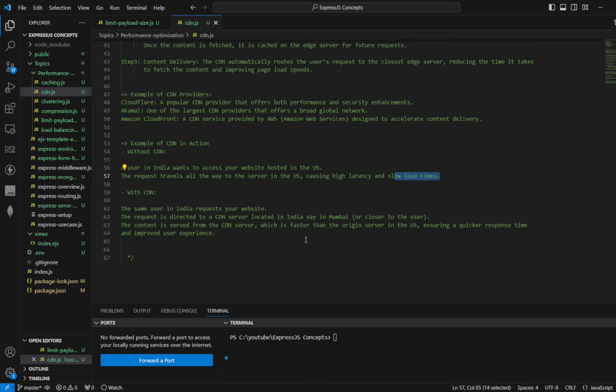But with the help of a CDN, the same user in India requests the website and the request is directed to a CDN server located in India, let's say in Mumbai, or closer to the user. The content is served from the CDN server, which is faster than the original server in the US, ensuring a quick response time and improving user experience.